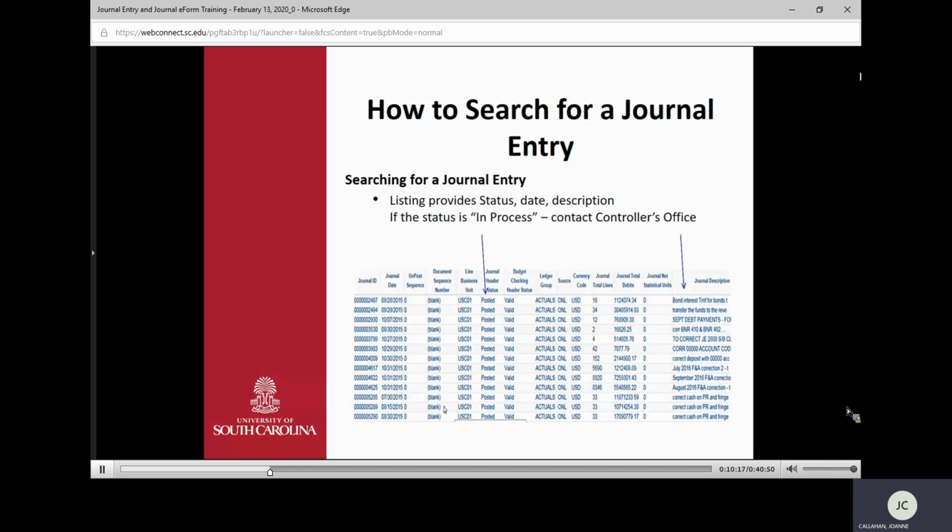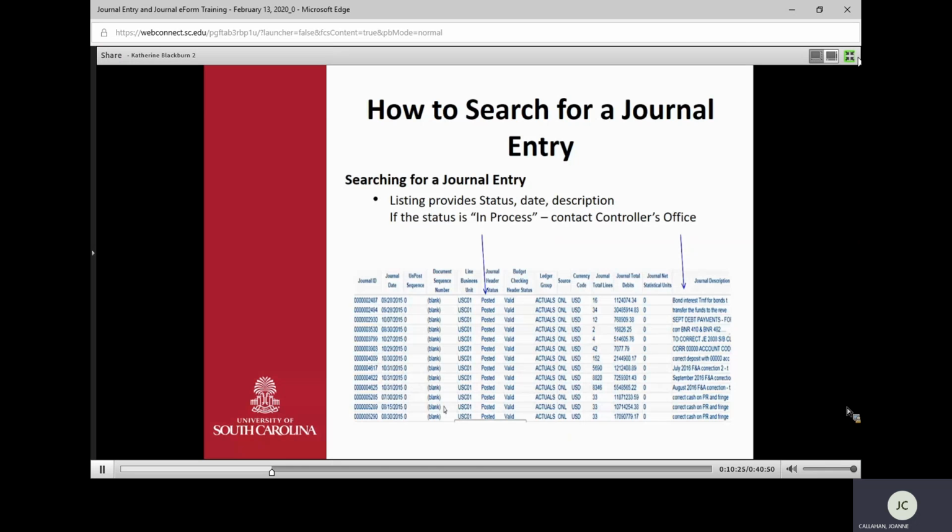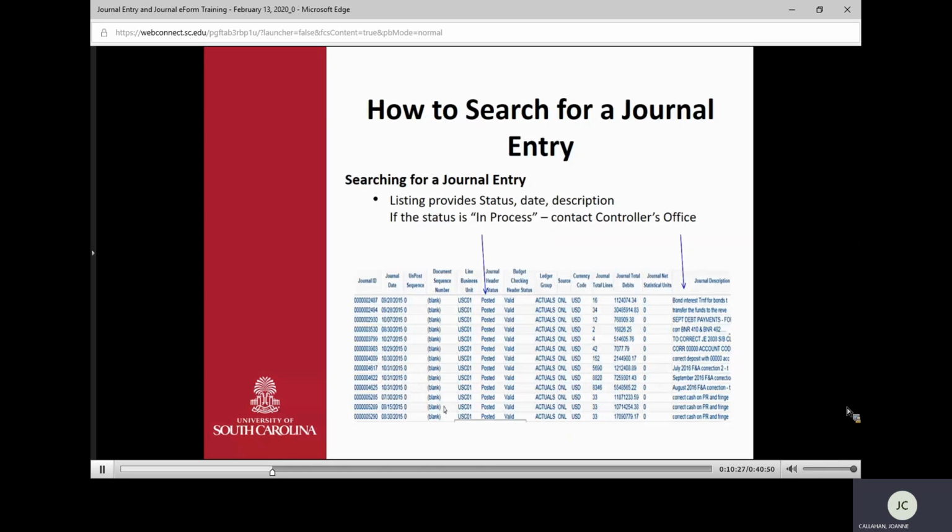When you click on the search button, a list appears providing the status, date, and description for each journal entry returned. If an item remains in the in-process status for an extended period of time, it may be locked up. If this happens, please contact Journal Voucher.